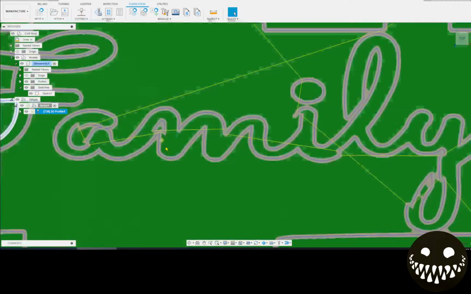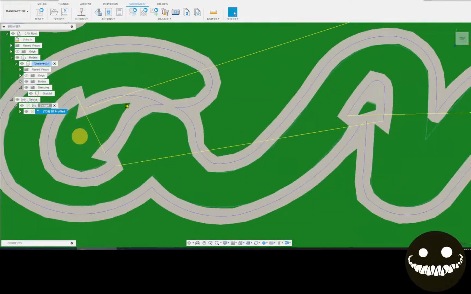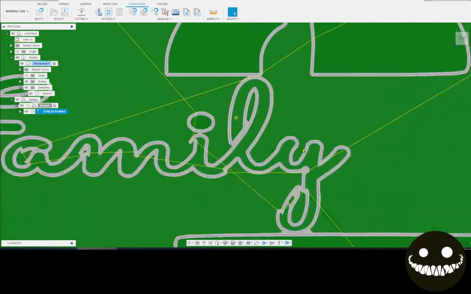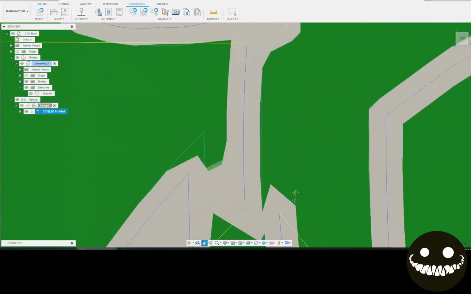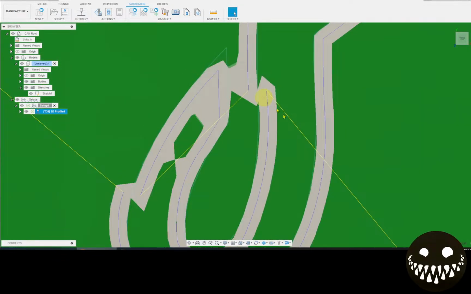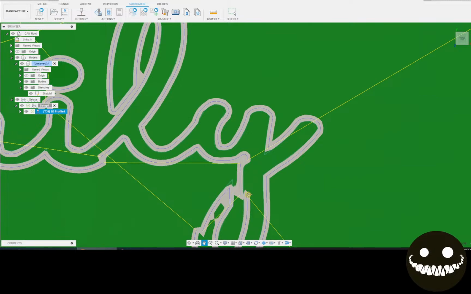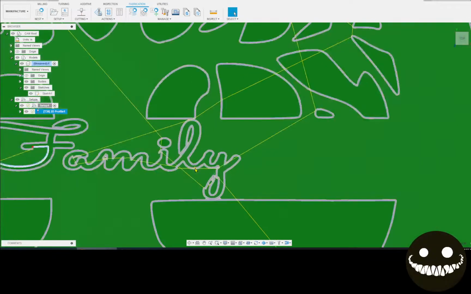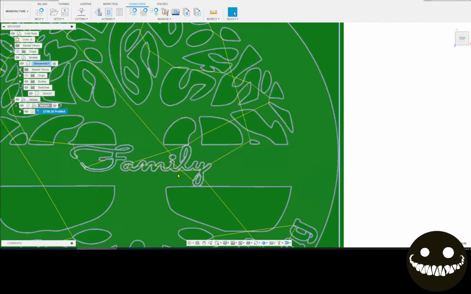I think it's having a hard time figuring out what to do. Oh, it's still ugly. Yeah, there's just so many of those little offsets in there. Likely how it was exported from Inkscape.